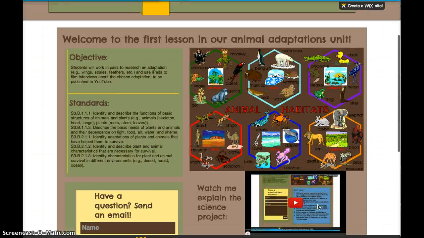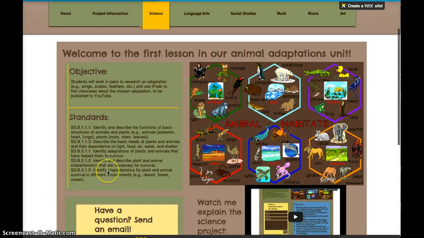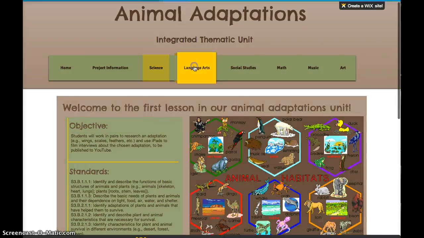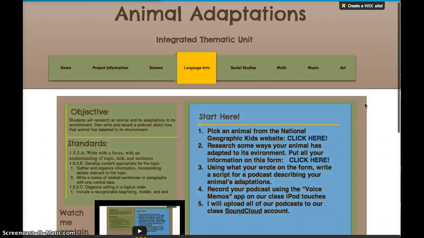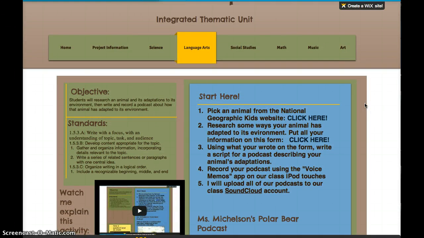So that's our science project. You'll see the standards that it meets. I won't read them all here, but they're over on the side. Okay, the next one is a language arts project, and it's actually quite similar to the science project in a lot of ways.